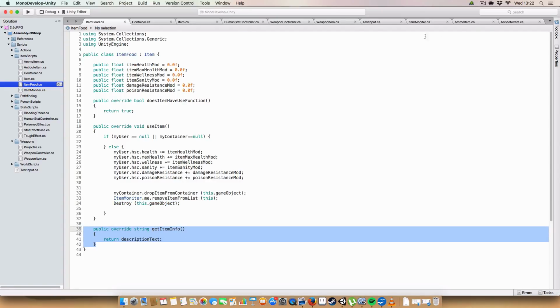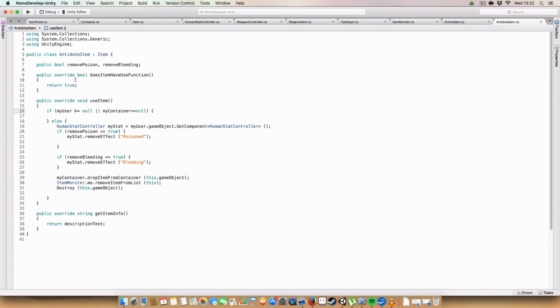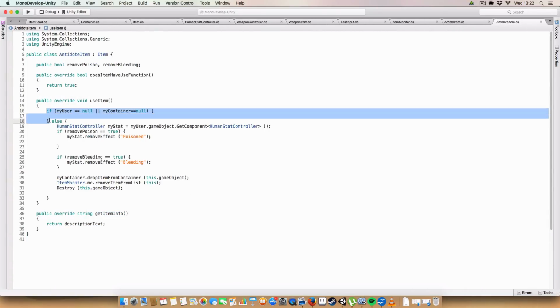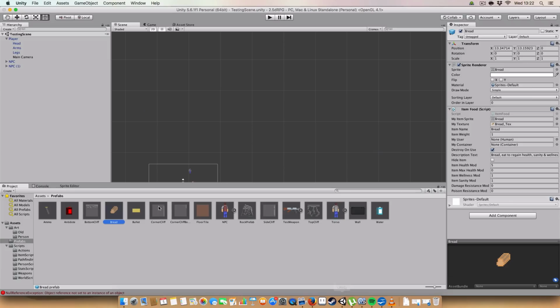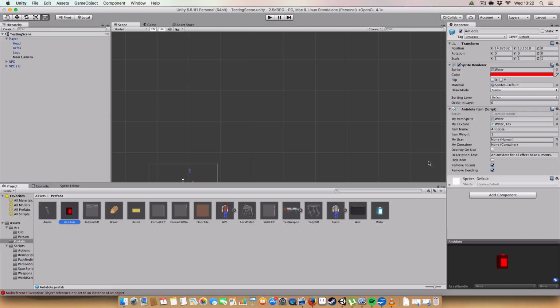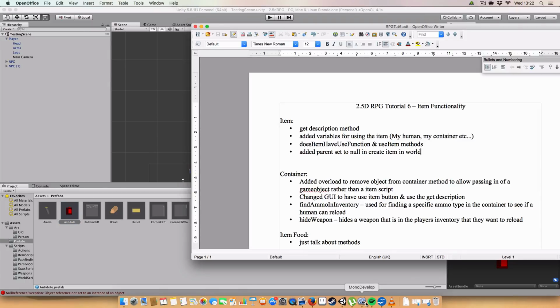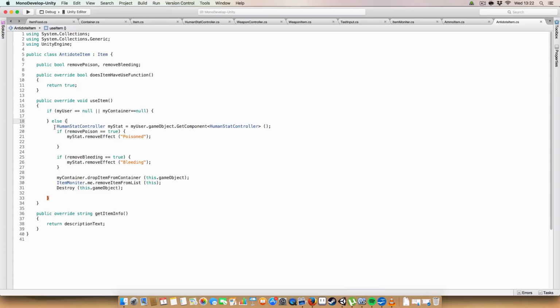Likewise, the antidote item does a similar thing. But instead, we just have a quick check to make sure the user and container are not null. Then we get the human stat controller and have bools to say whether we want to remove poison or bleeding. In this case, I believe the antidote was set to remove both poison and bleeding. That's the script. We basically just remove these effects and then destroy the item. Pretty simple.